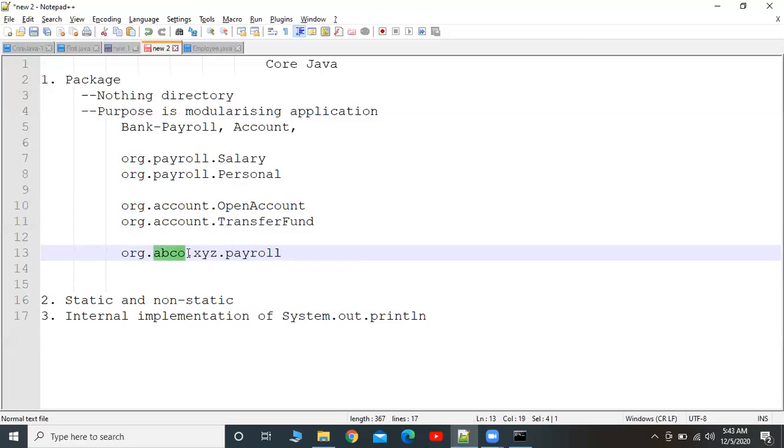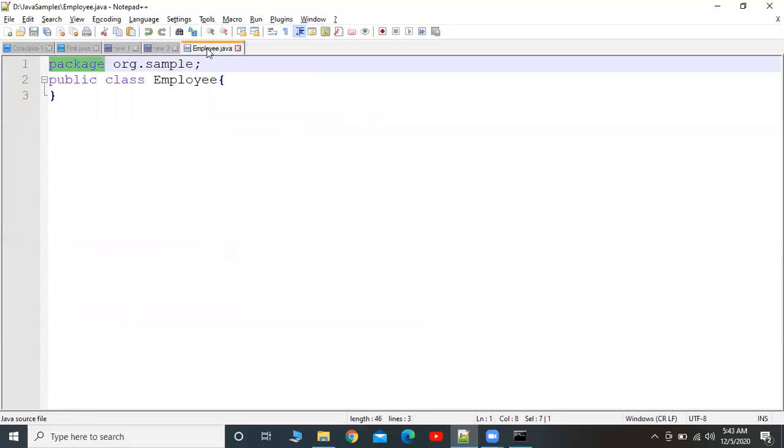Next, name of the company, Apco. And again, this is the name of the project. Let's say my project is XYZ, and this is the name of the module. Then inside this, let's say I have an employee class. So like that you have to design the package. This is the recommendation given by Java Soft. Let's say I'm taking this package. Now I'm giving the package name here.